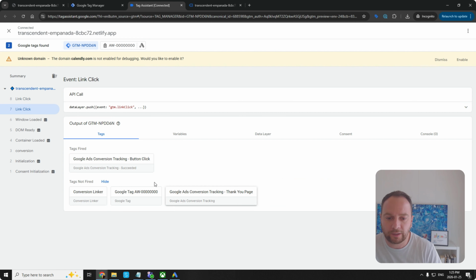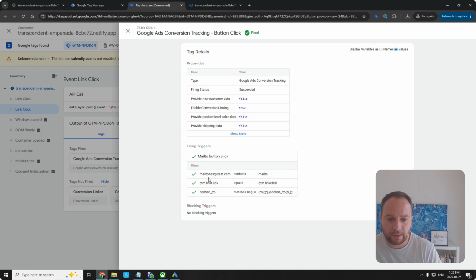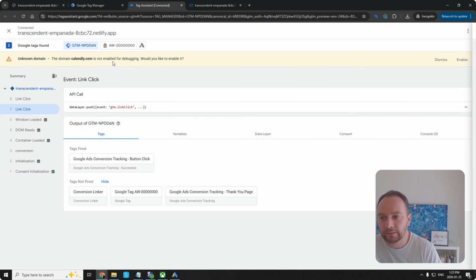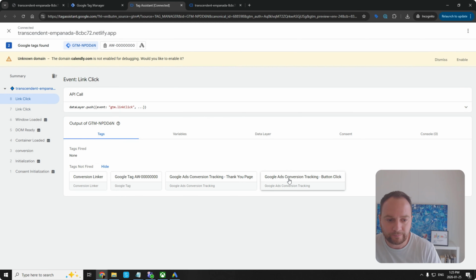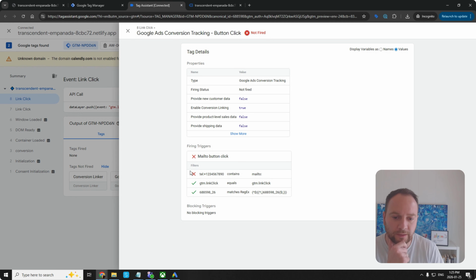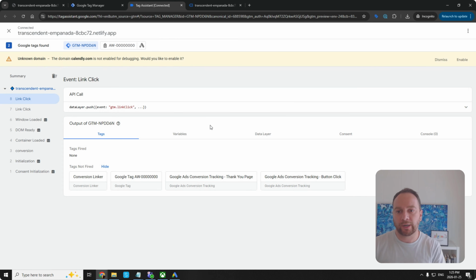That's because the logic is what we said. Mailto:test@test.com needs to contain mailto colon. Then we can see when I clicked on that phone link, the condition was not satisfied here. Tel colon, this test phone number, contains mailto colon. No, it doesn't. So it didn't fire. Really great debugger that Google has created here with Google Tag Manager.